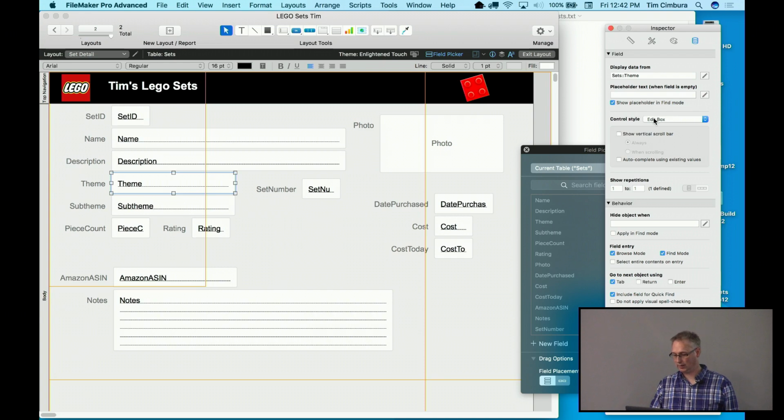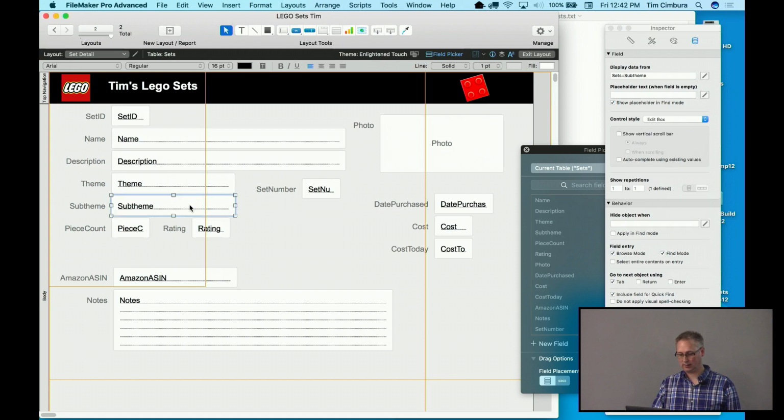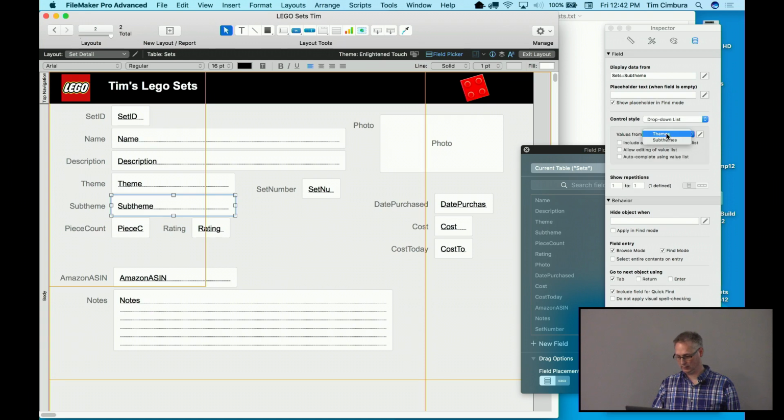So I'm going to make that into a drop-down list. Under control style, choose drop-down list, and make it values from the themes. And I'm going to do the same kind of thing with sub-themes. So I'm going to make that a drop-down list and choose the sub-themes.